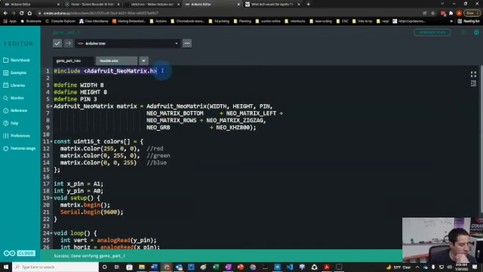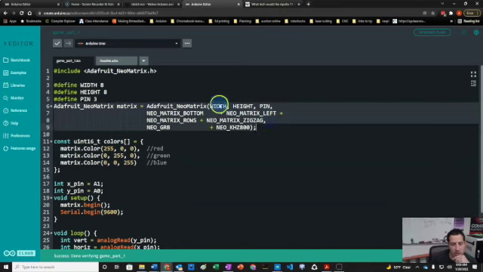Okay, so I've gone ahead and pasted in some code here to get us started. We have our Neomatrix library included up here. We have macros to define the width and height of our LED matrix, so 8x8, connected to pin 3, it looks like. And then here is the initialization of the matrix object.